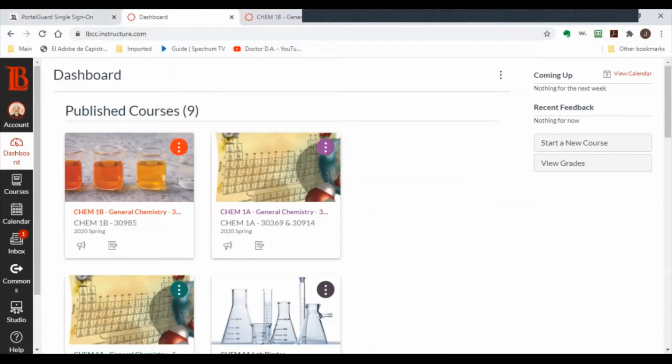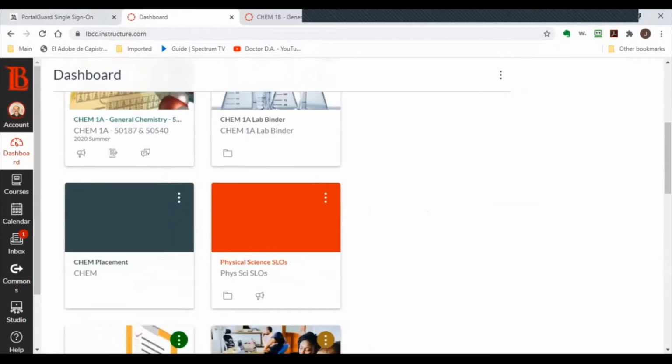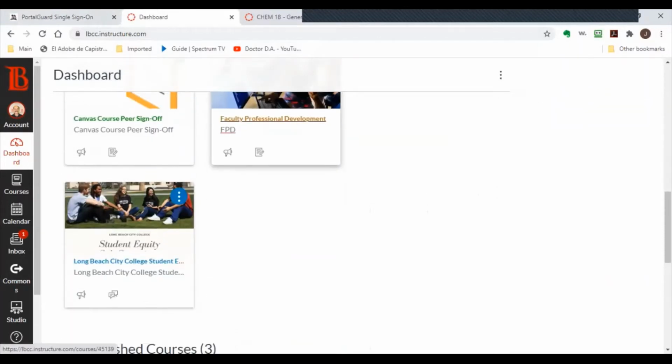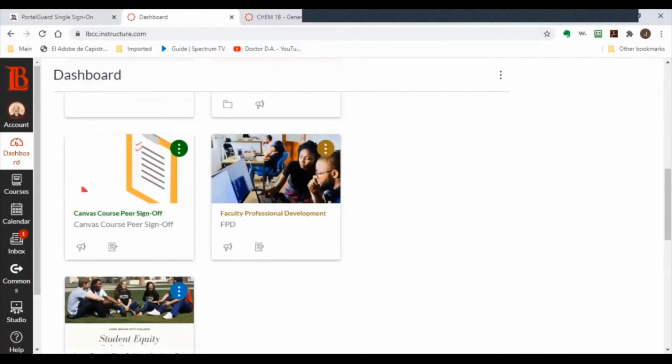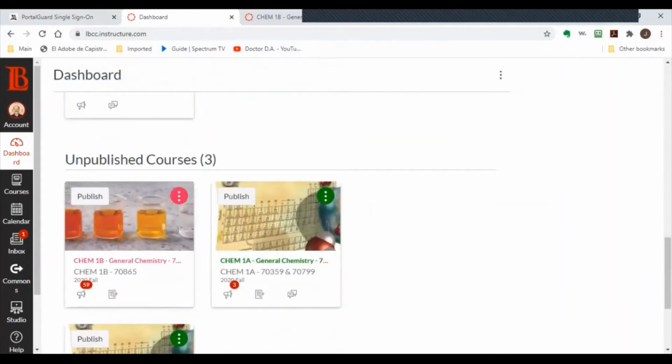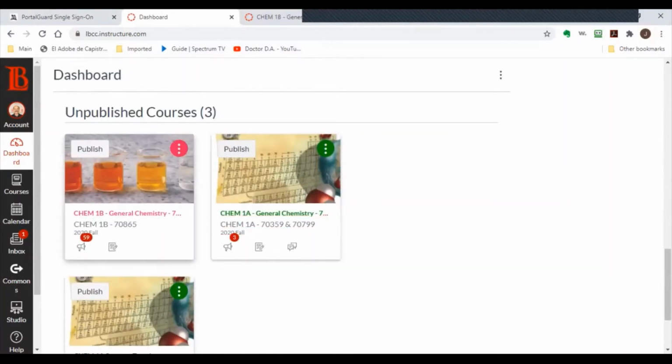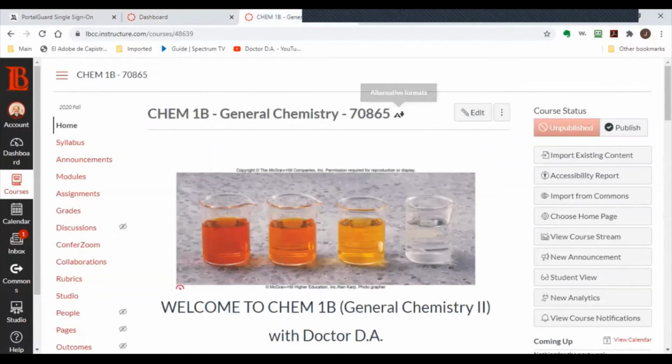So you will log in with your student credentials and you'll have a dashboard. And of course, this is my dashboard, so there's a lot of stuff in there that probably you don't have access to. But somewhere in that dashboard, there should be an access to our course. Right now, it's unpublished as I record this, but it'll be down here. Make sure it's Chem 1B, section 70865. When you click there, you will arrive at our homepage.